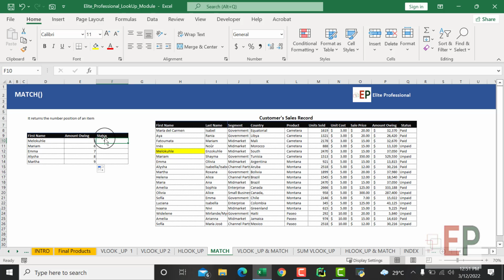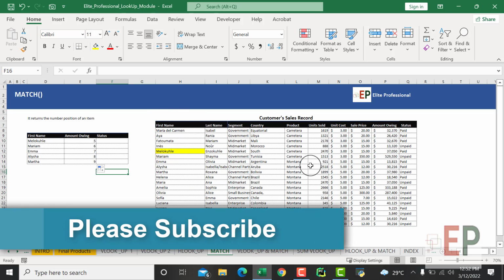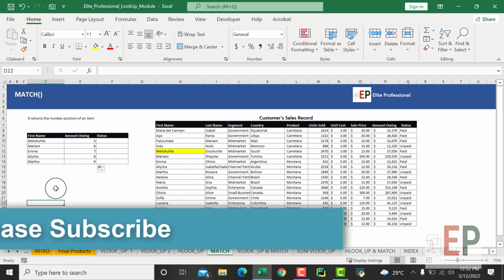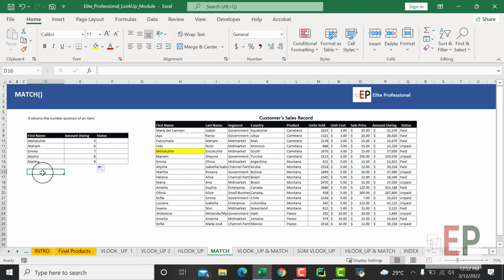So we can get our status there, because this will not return a specific name or something, or work with a table array. So that is how you use MATCH. In the next video we're going to use VLOOKUP plus MATCH, and then you're going to see the power of MATCH.